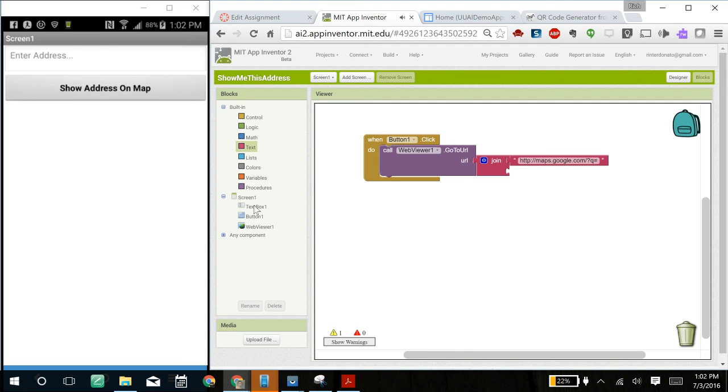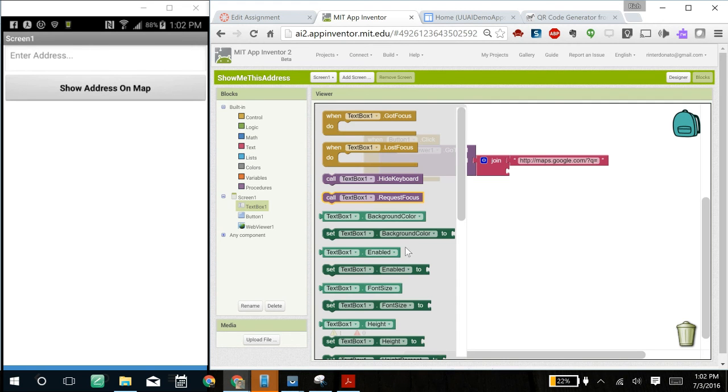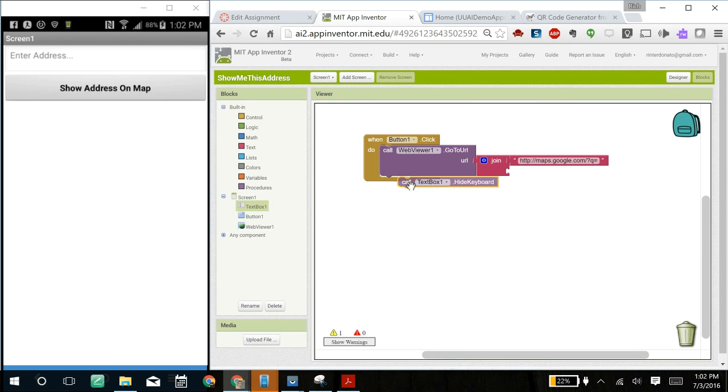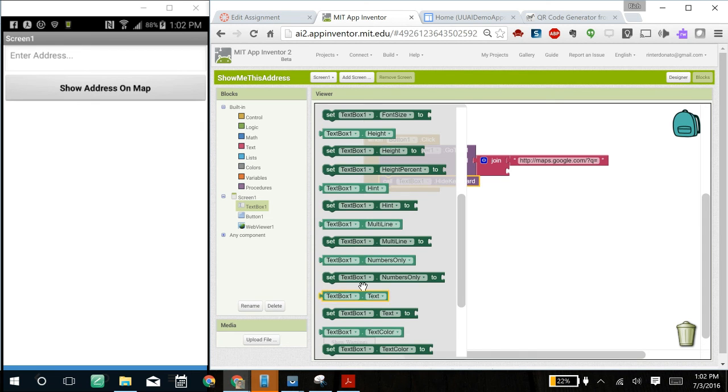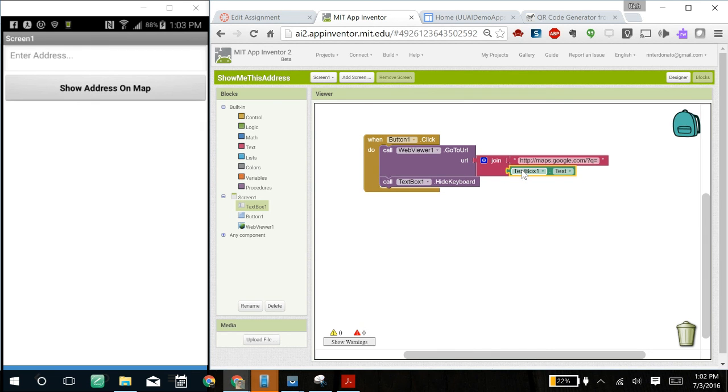So we need the text box. And we want to hide the keyboard too when we're done. That's a good idea. And we're going to get the text box text. And that's down here somewhere, text. Okay. So now all we have to do is try our app.